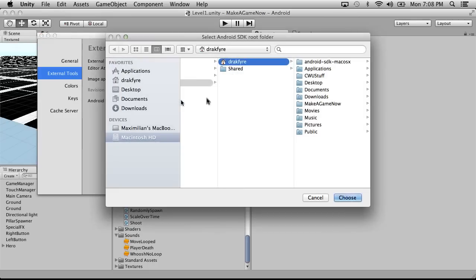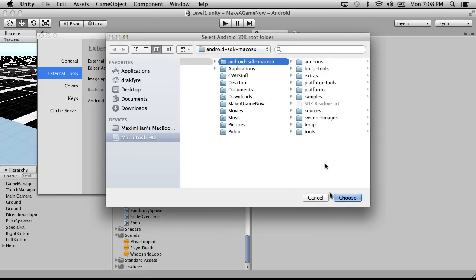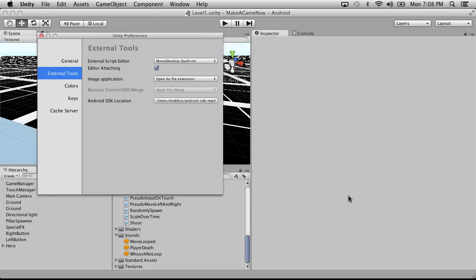So if I click Browse here, it brings up this window. I'm going to choose Android, Mac OS, SDK, choose, and it worked that time. It didn't just immediately drop us out. So that means that it thinks that's an SDK, and hopefully we'll be able to build with it.